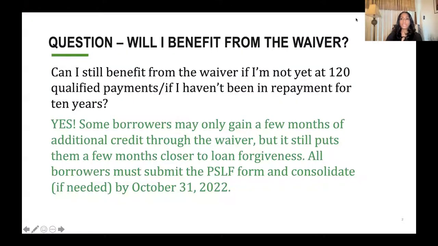So one of the main questions that we get is, can I still benefit from the waiver if I'm not yet at 120 or if I haven't been in repayment for 10 years? And the answer is emphatically yes. Some borrowers may only get a few extra months of additional credit, but that's still closer to 120 than you were before. So yes, no matter where you are in your repayment life cycle, get a form in. It doesn't hurt. We like to say, when in doubt, fill it out. Because why not? It won't hurt you. Just get the forms in and get them in ASAP.